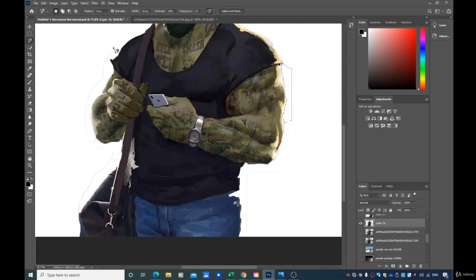So as you can see, we have a few problems right here. For example, we have a few things that are left. So we can use the magic wand tool to cut it out. So here it doesn't work.